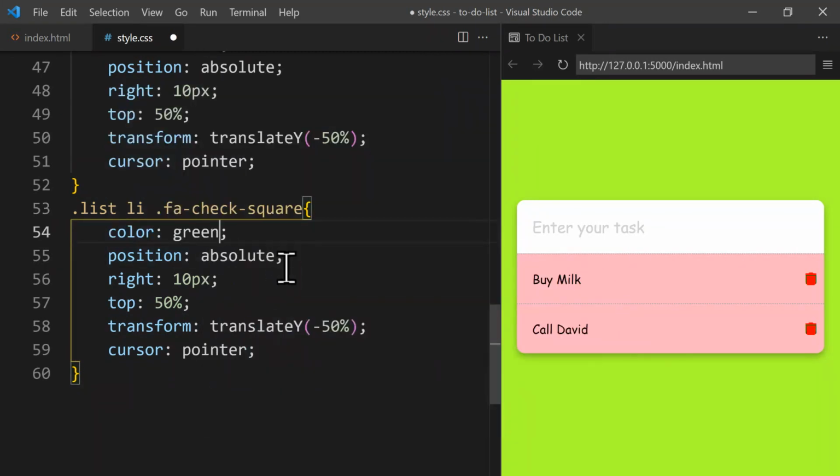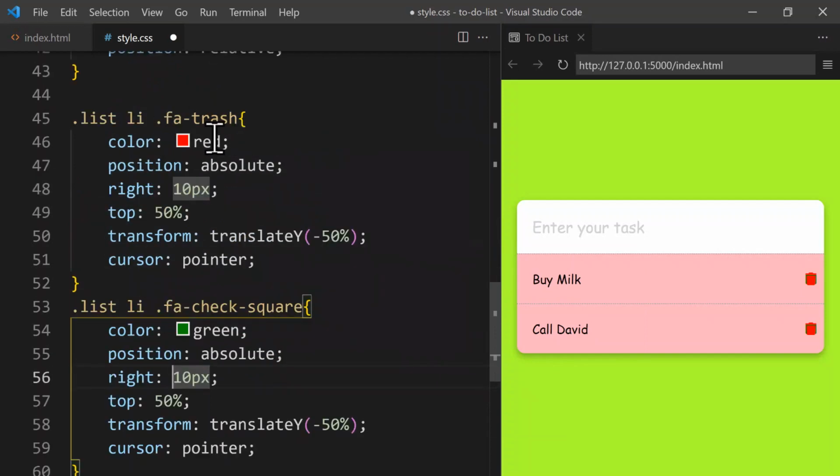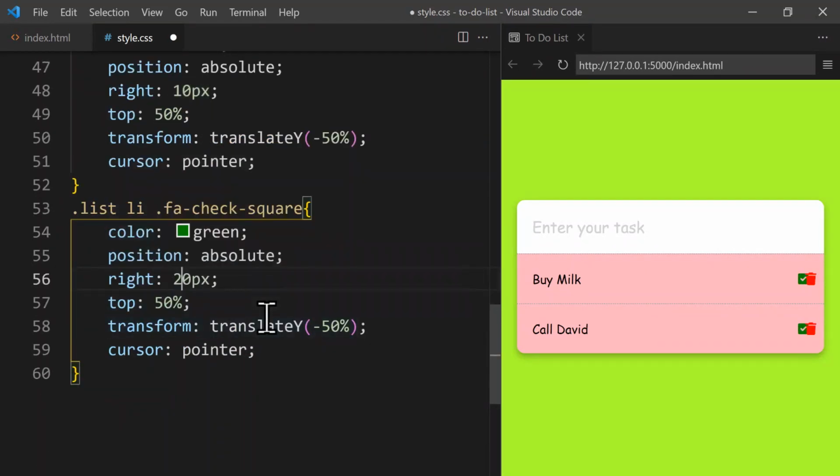We set it to be green, and we don't want it to be 10 pixels, which goes on top of the trash. Just say 20 pixels. 20 is not enough, so just say 40 pixels. Yeah, and change this right 10 pixels to 20 pixels. That looks fine for now.